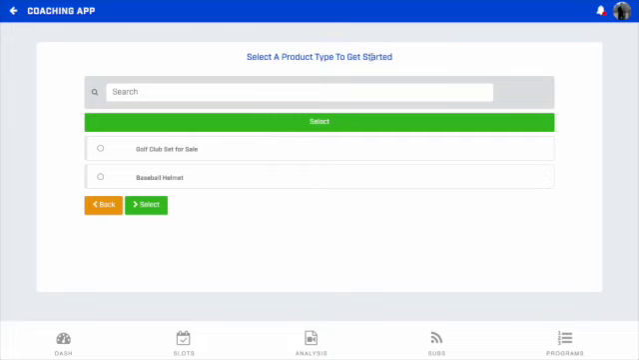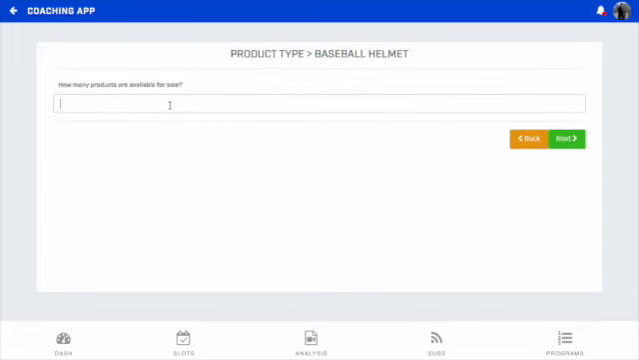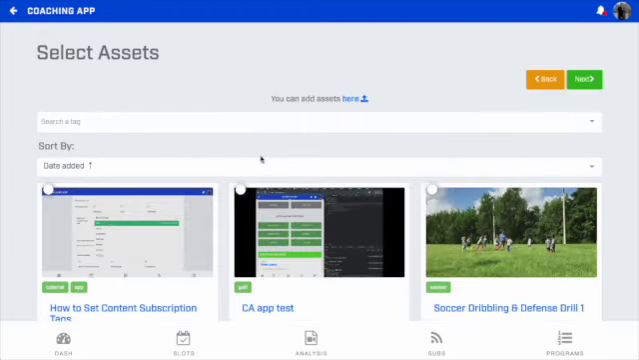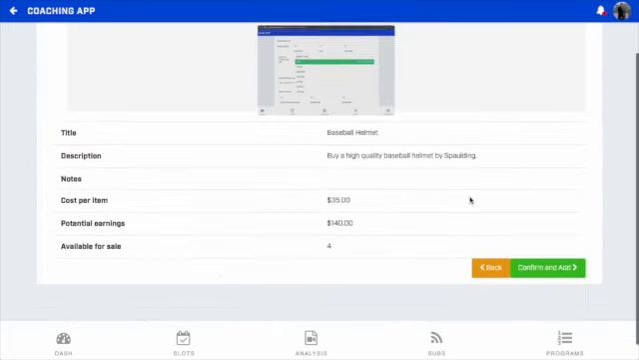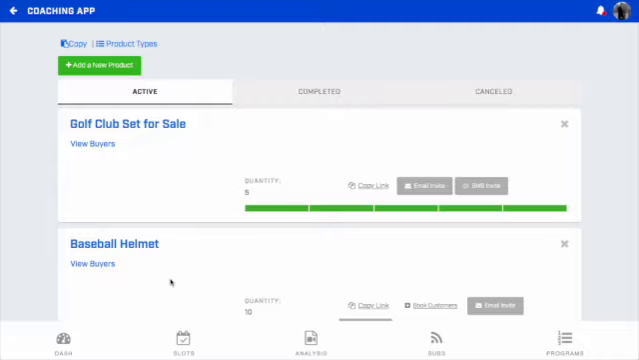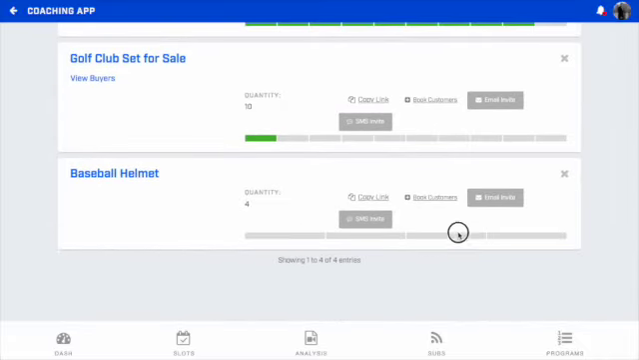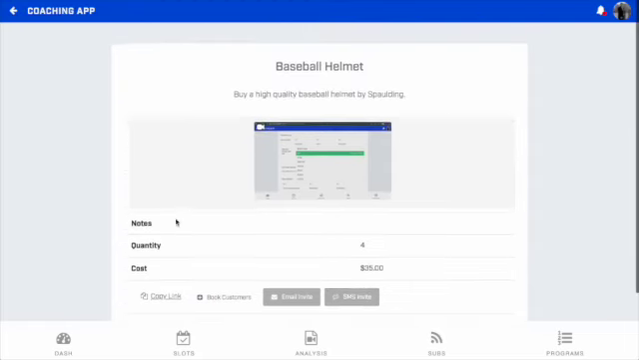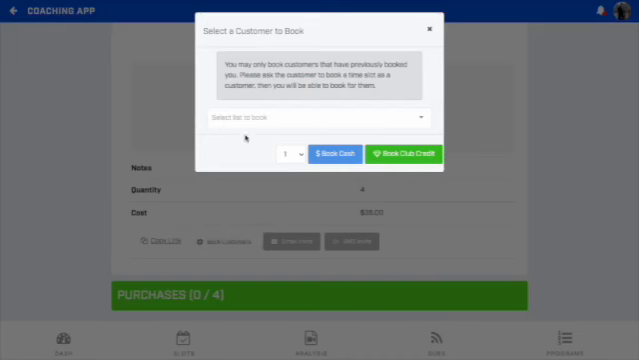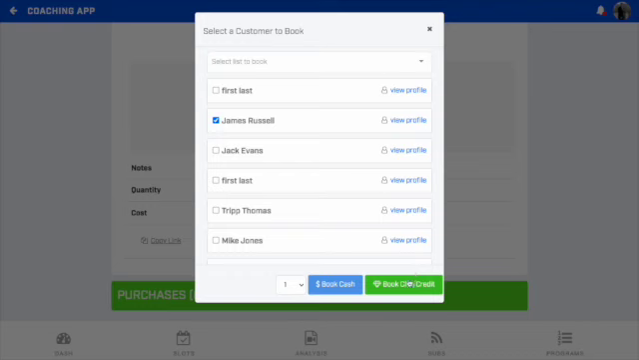So basically what you're doing is adding it to your inventory to be available. So in this example, we'll pick baseball helmet. We just got 4 of them in stock, we want to add for sale. And here's a video about the baseball helmet, and you could upload images for the baseball helmet and whatnot, and you could post it for sale. And now you have these 4 baseball helmets that are available for sale. You're going to sell. And so we'll book a customer to this item.